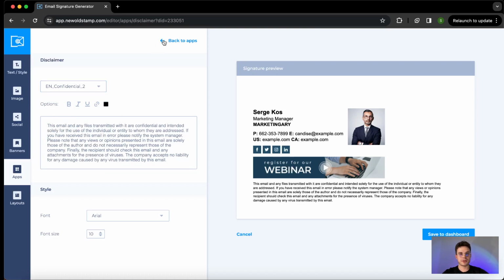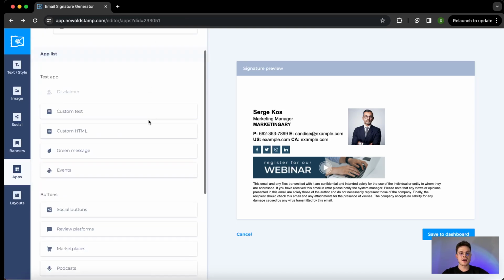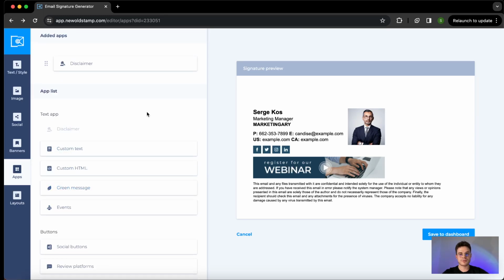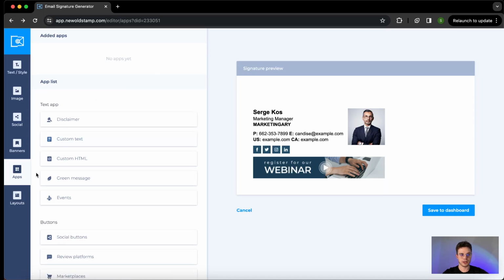In case you're happy with that, just go back to apps. But let's imagine you talk to your legal department and you change your mind, you don't really need this disclaimer. It is extremely easy to go back, just hover over the disclaimer field, and then you either can edit it or delete it, which I'm going to proceed with.